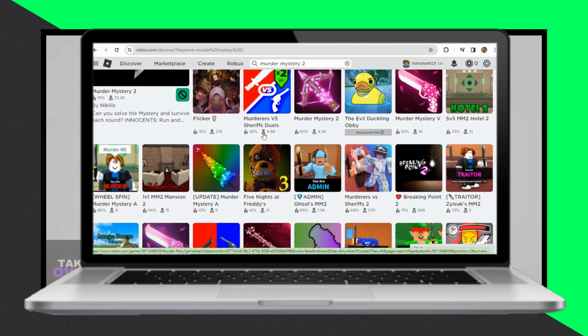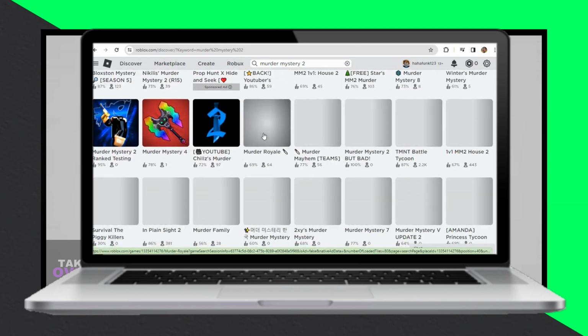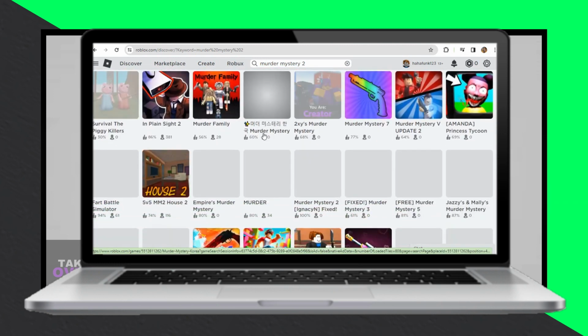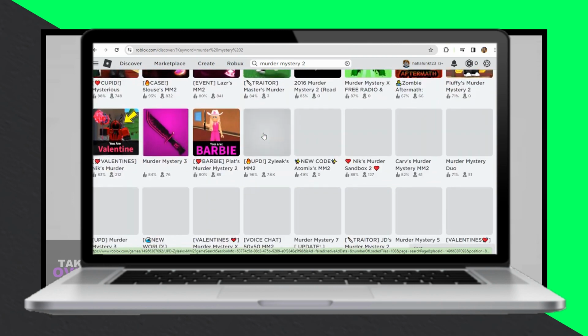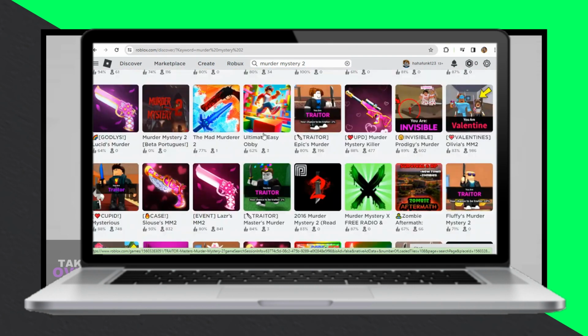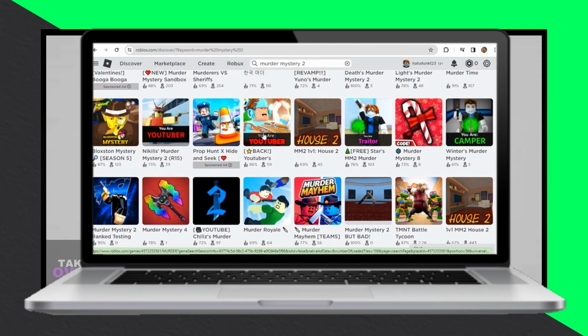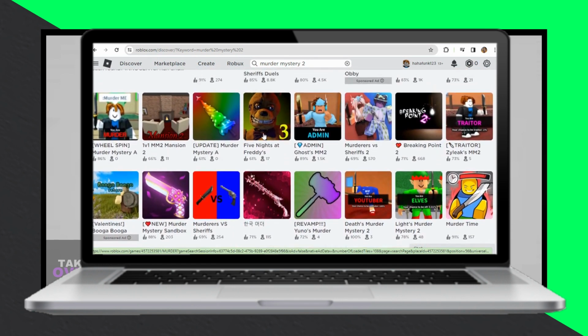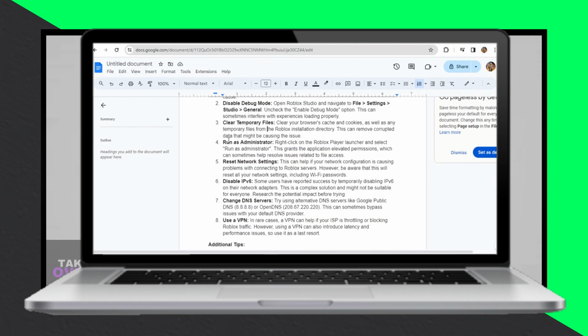Encountering issues with loading Roblox experiences can be frustrating, but there are several advanced solutions you can try to resolve them effectively. Here's a comprehensive guide to troubleshooting. Begin by checking the Roblox Studio logs for any error messages that might provide insights into the specific cause of the problem. Disable debug mode in Roblox Studio, as it can sometimes interfere with experiences loading properly.